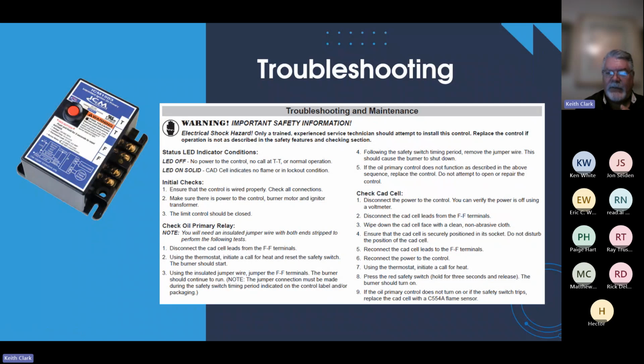So again, safety device, transmits power only when everything is secure and safe according to the information it's getting from the CAD cell. We give you a detailed rundown, a checklist to just work right down to troubleshoot what the problem is. We even tell you how to check the CAD cell. So very, very simple and straightforward control. Let's see what else we got.